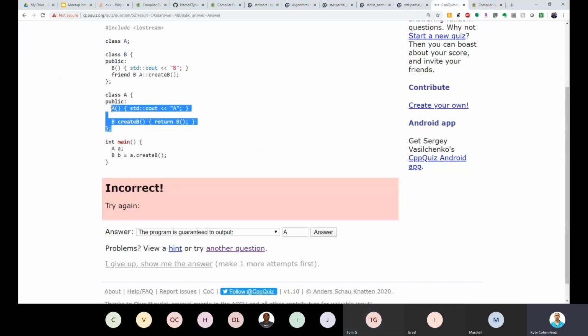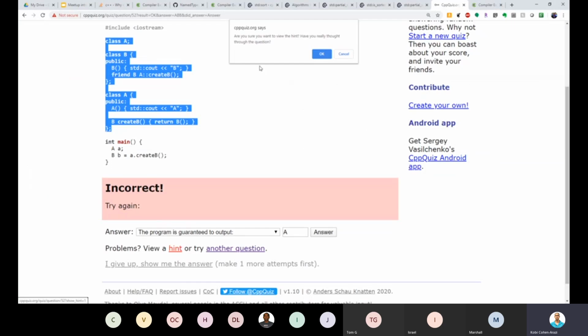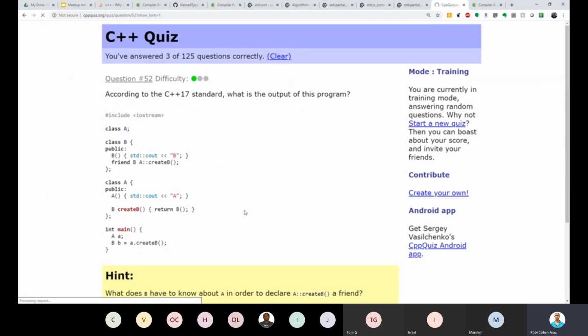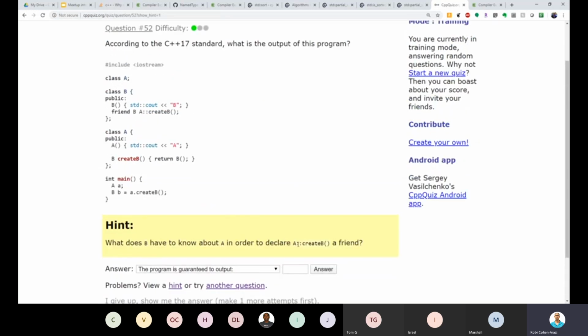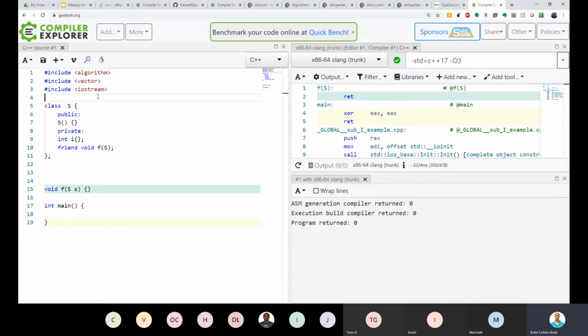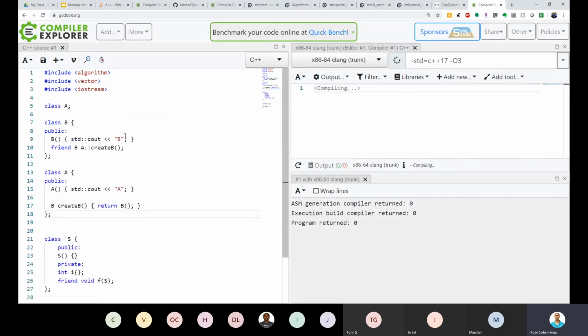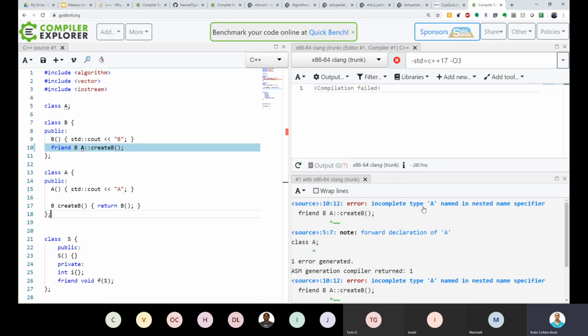Okay, so let's do this. Let's take a look at this. By the way, did we try the hint? Yeah. Where's the hint? Hint: does B have to know about A in order to declare A as a friend? Okay, which might be the issue, maybe. Okay, so if we do this, there's going to be an error. Yes. So this is the issue. It's actually not compiling.